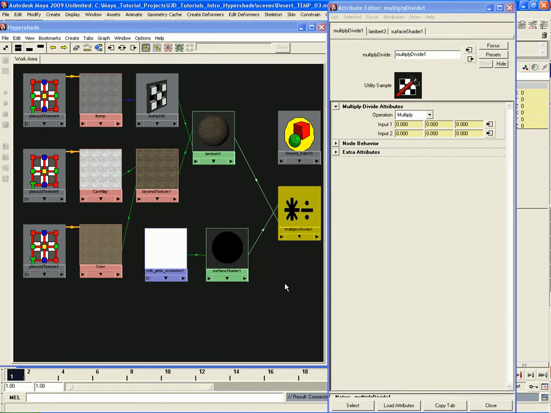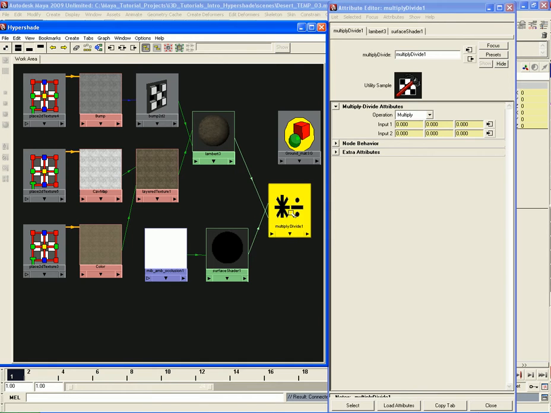So now basically what's happening is the multiply and divide node is taking the result of this Lambert 3 and it's multiplying it by the ambient occlusion shader. So you're probably wondering, well, why in the world would you want to do that? Well, when we go ahead and do a test render, you're going to see why.